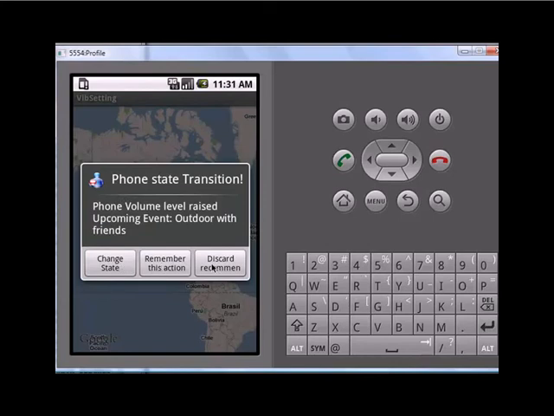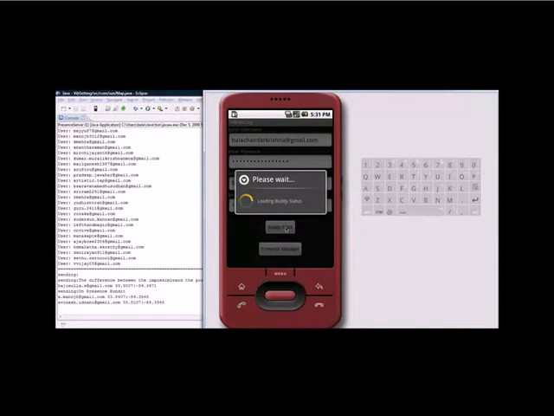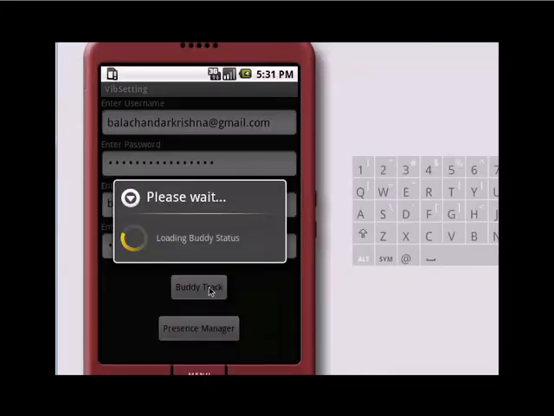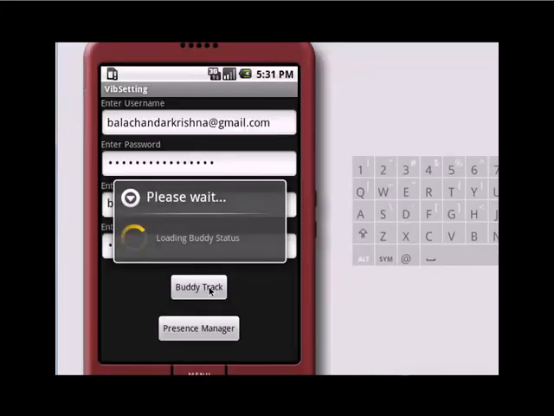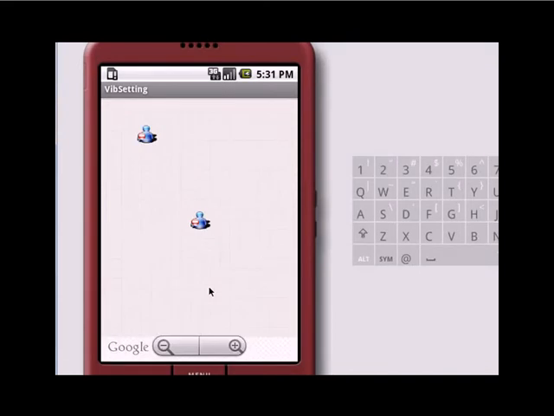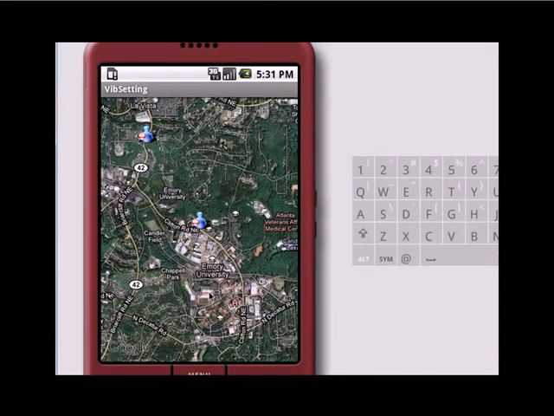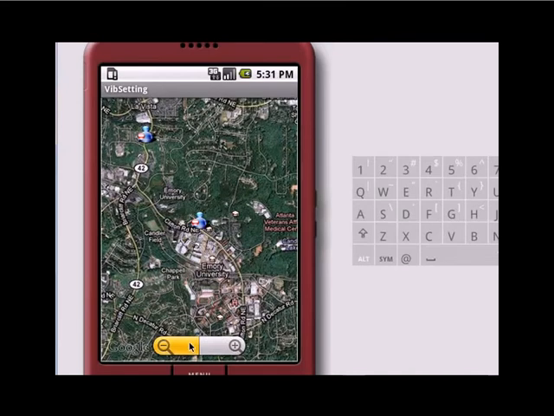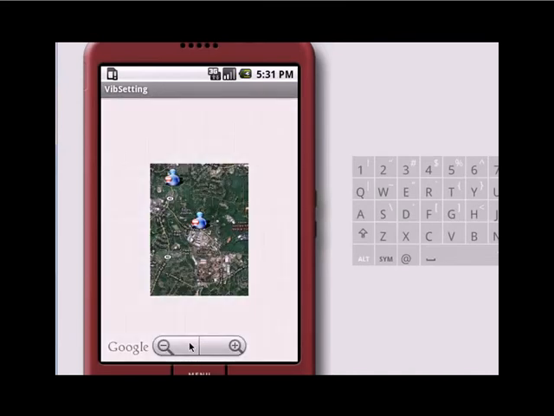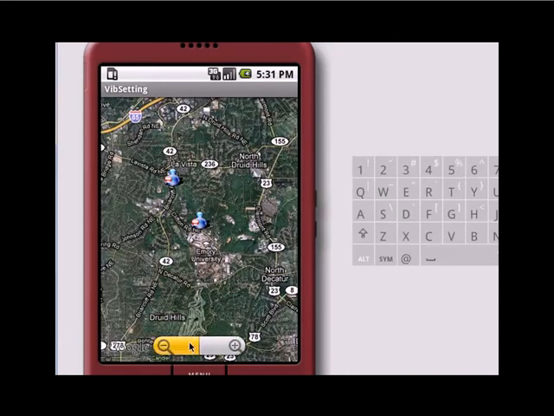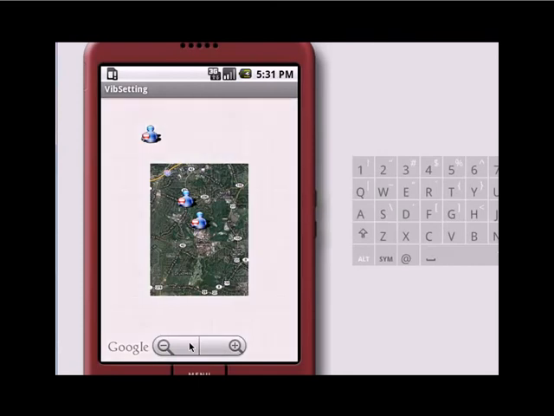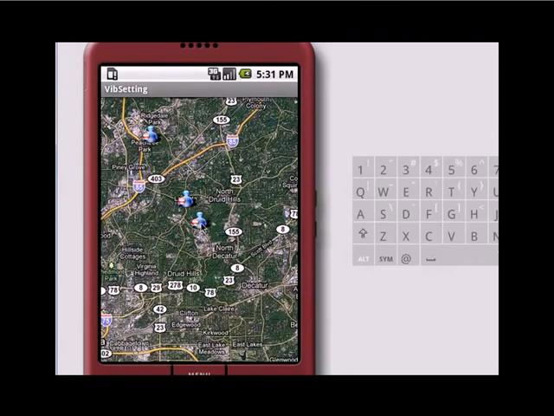On launching Buddy Track, the user is presented with a map view overlaid with a list of his buddies. In this case, the user's buddies have already registered themselves with our application. On clicking a buddy icon, the present status of the buddy is shown along with the address of his present location as seen. The user can track the location and presence of all online buddies on his Google Doc list.